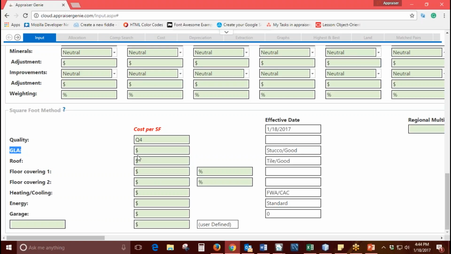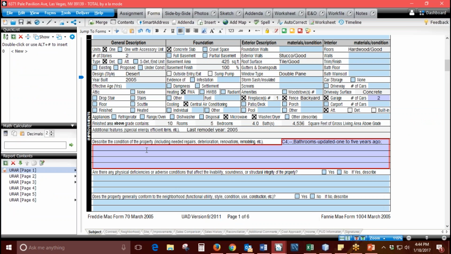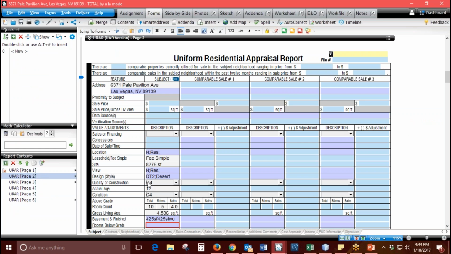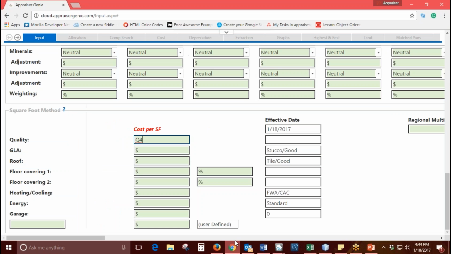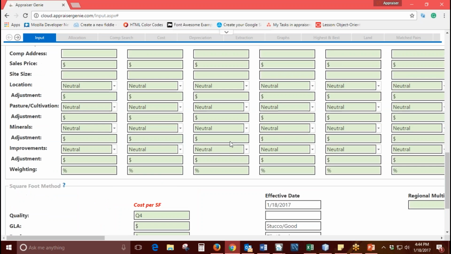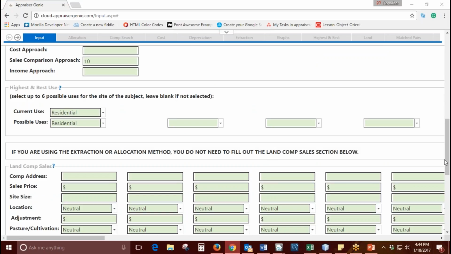Use the black headers, GLA here. If you guys don't use Marshall and Swift, then do not enter anything. Leave it blank. We actually will use buildingcost.net to fill it out for you, so you don't have to do anything here. This quality rating, don't do anything because all we did is we took the quality rating from right here on page 2. Whatever you give the subject is just going to display there because buildingcost.net uses this. Alright, so we're done with page 1.